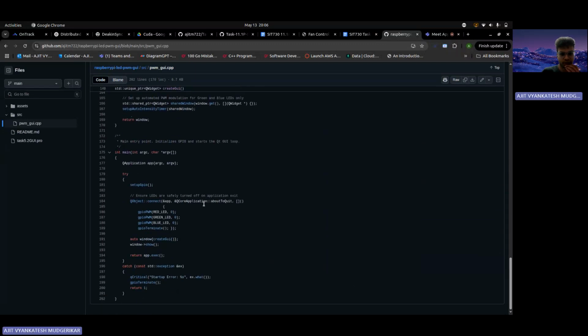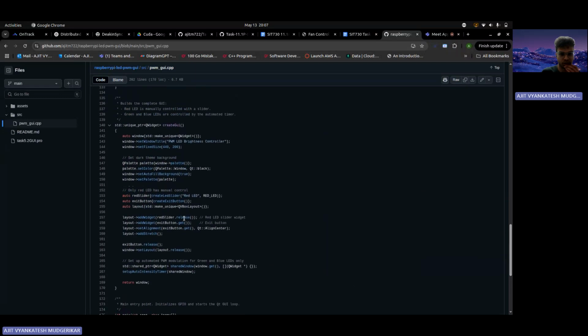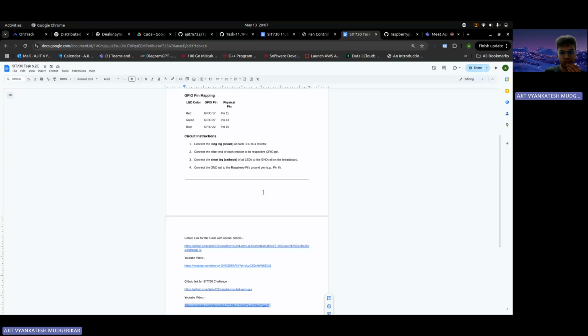And here we connect everything to our GPIO PWMs. The red slider is connected to the red LED, so this one works manually, not with the timer function, and using that we get the respective output. The first task was just simply sliders, which is the code used for the red slider. So it's pretty much the same, just with less code. And that's it. Thank you.